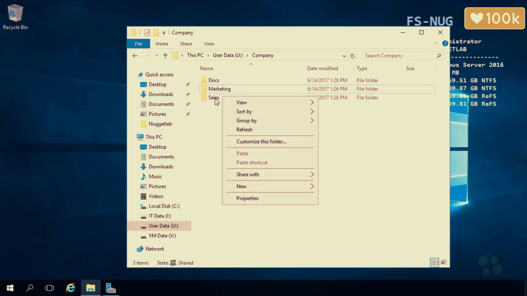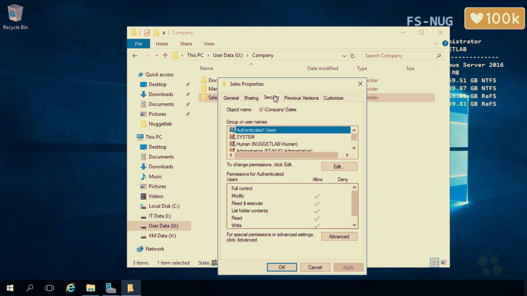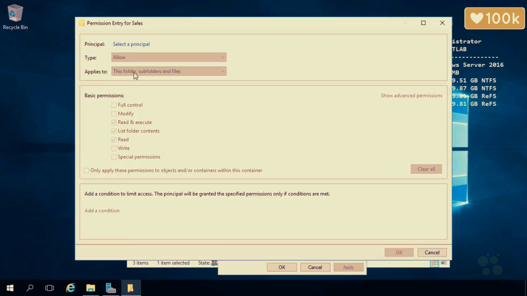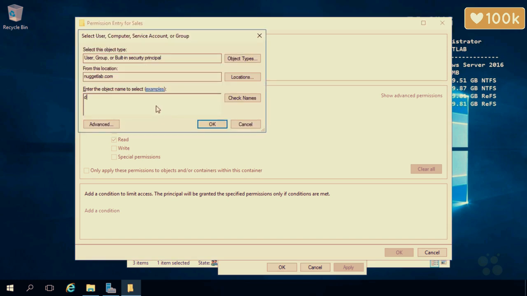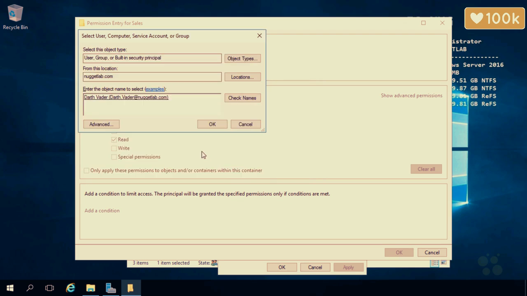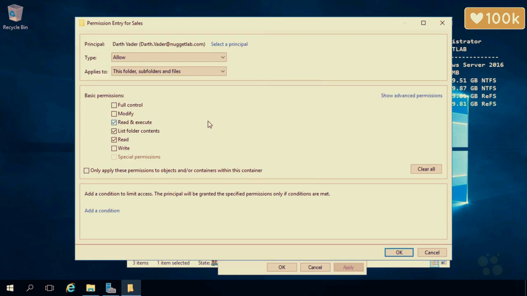Let's do the same thing down here for sales. Let's head up to that security tab, down to the advanced button, and let's hit add. And once again here, let's go ahead and select our principal, and let's browse for Vader. Now this time, instead of just denying him everything, let's still give him the ability to read. So what we're going to do is drop down allow and choose deny. He already has read access from our human group, right? Because that inheritance is flowing down into here.